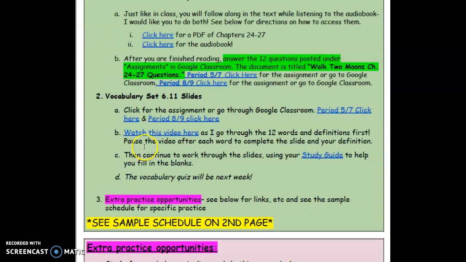All right, your second big assignment for this week, you're going to be working through vocab slides. It's been a little while since we've done our vocabulary slides because we took a break from them to do Walk Two Moons vocab, but I decided we're coming back to them. So you're going to be working through vocabulary set 6.11 slides.